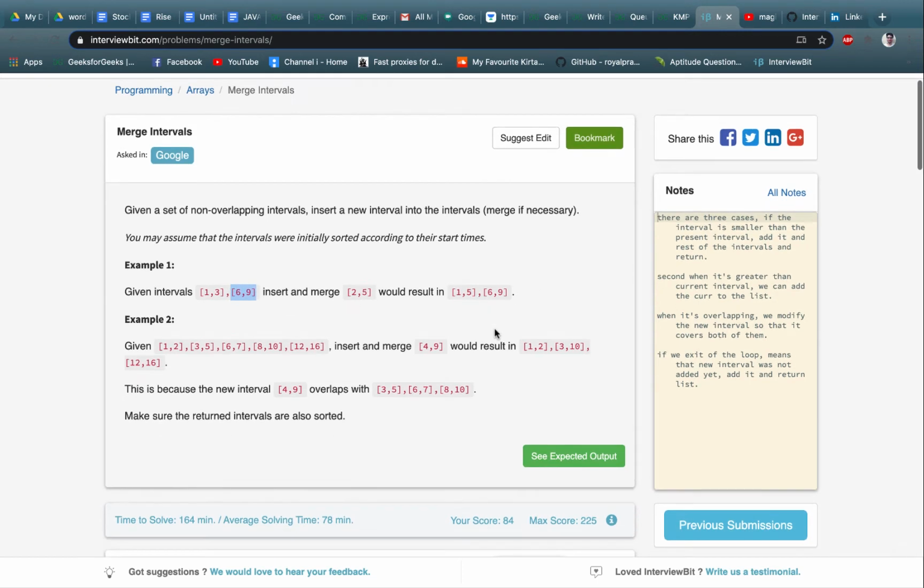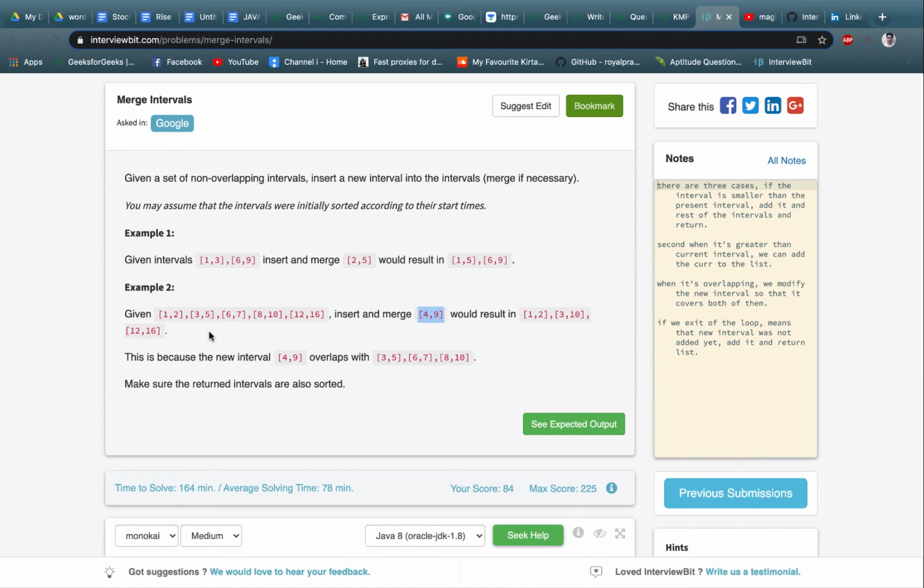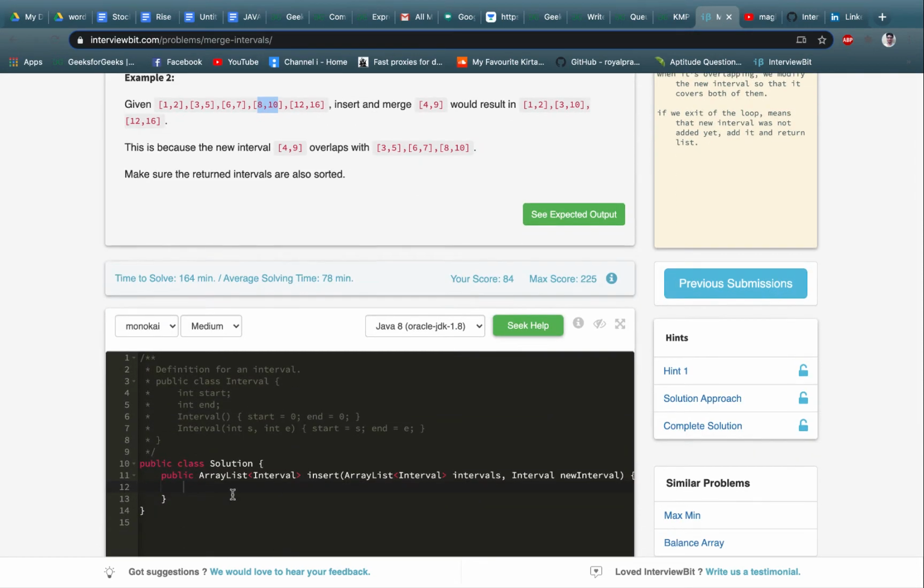In the second example, you could see that we need to merge 4 comma 9, and you could see that these intervals 3 comma 5, 6 comma 7, 8 comma 10 all are overlapping with this 4 comma 9. This results in your first interval being the same 1 comma 2, your second interval becomes 3 comma 10, right? And the third interval is 12 comma 16. So now we will get into the code for this.